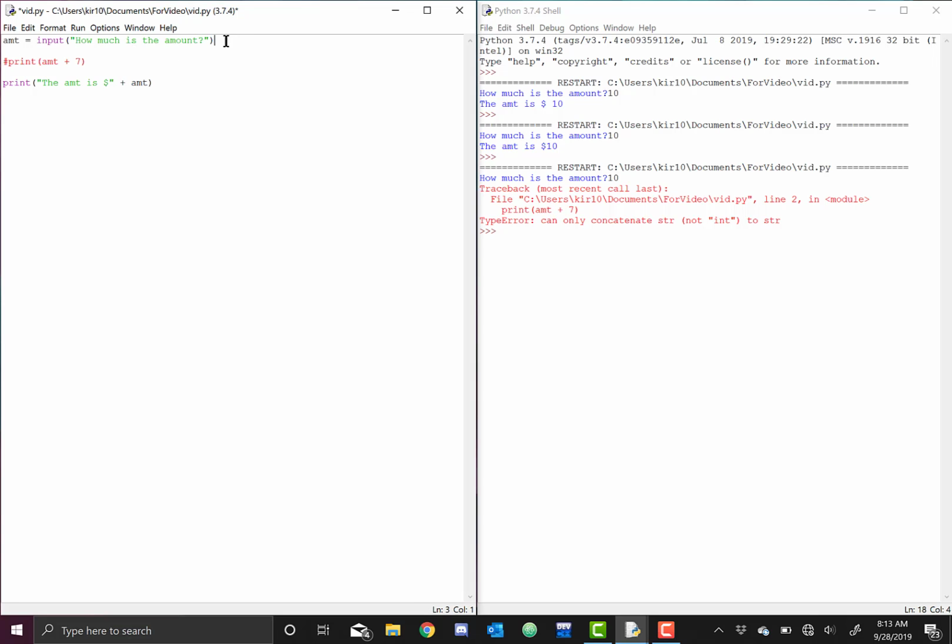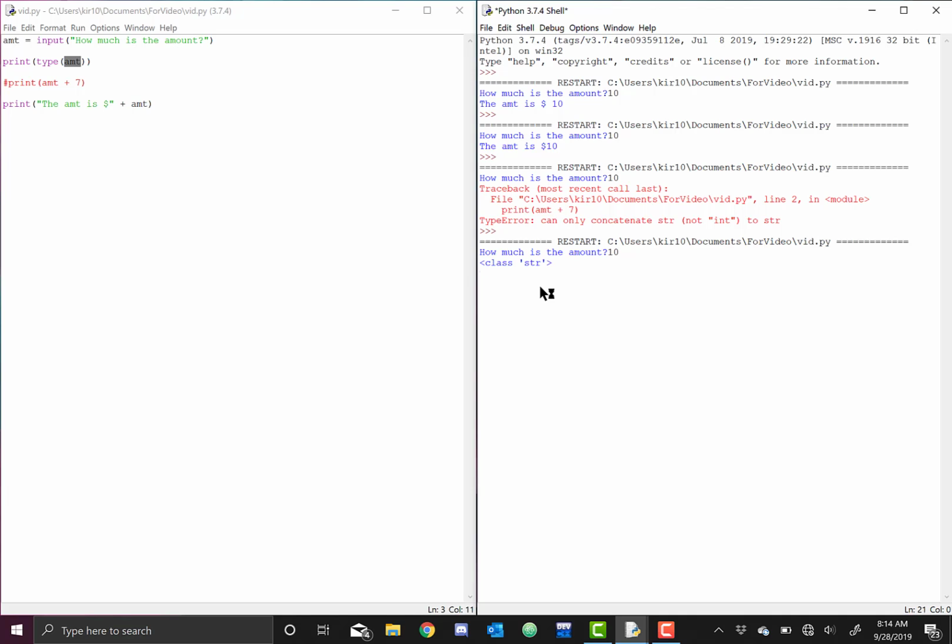I'm going to type out something called type. So I'm going to print the type of amount. And so what I'm asking Python to do is let me know what you think this data type is. And so I'm going to run that so we can see it. We'll put in the number 10. Well, you and I know that that's an integer, but when I output it, notice that Python thinks it's a string. And so anything that comes in from this input statement is automatically going to be a string.